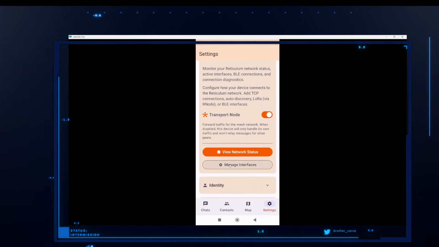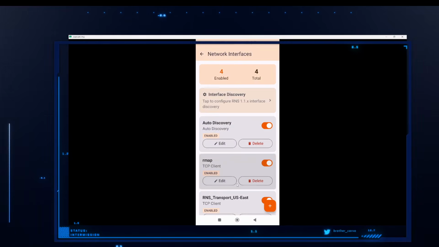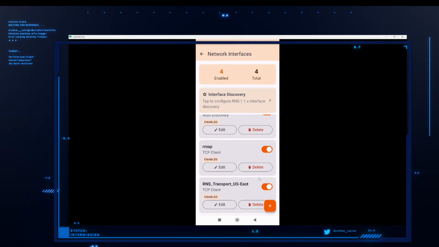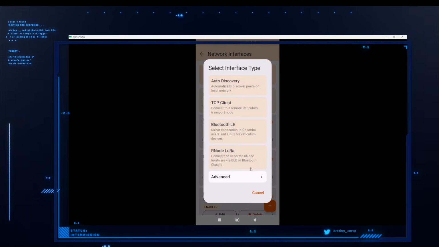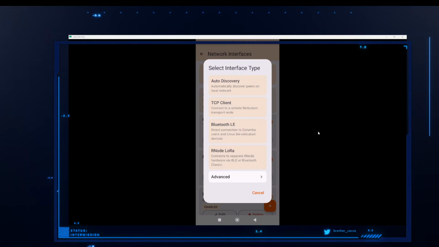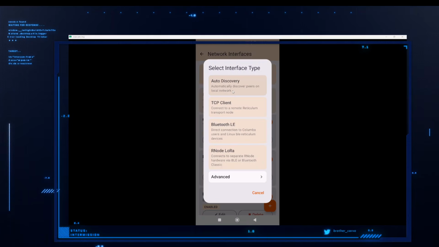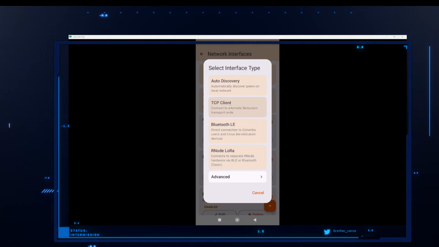So let's go here to manage interfaces. We'll add one, and we will say that we want a TCP client. You can see here all the different types of interfaces. You can select auto discover, which will discover other peers on your local network. TCP client is how you connect to the overall internet infrastructure.